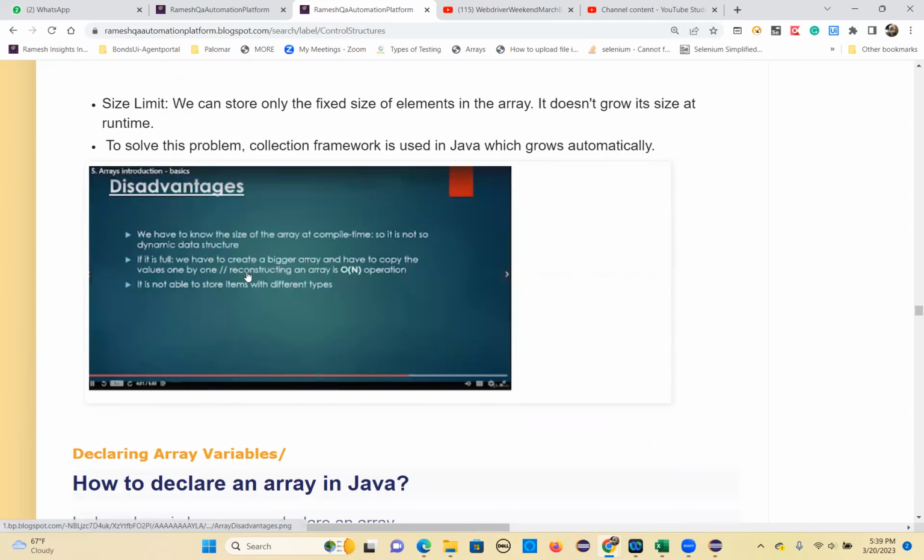The disadvantage of array is the size limit. We can store only a fixed size of elements in the array. It doesn't grow its size at runtime. At runtime you cannot change it. So if you want to change the size, you have to go for collections, not the array concept.